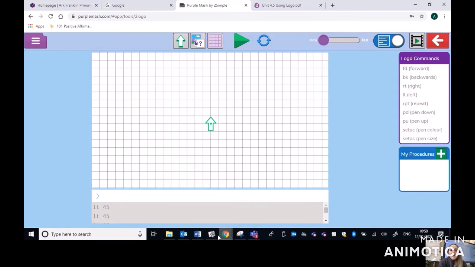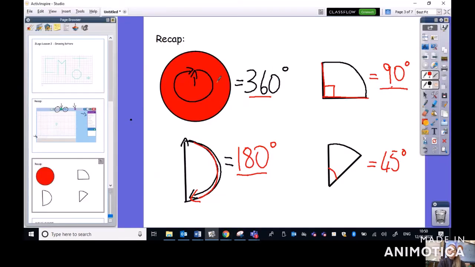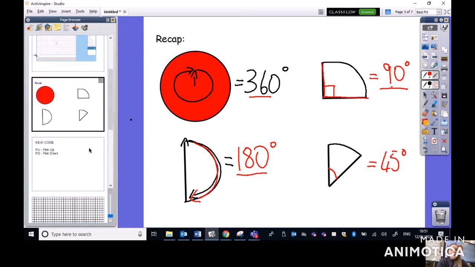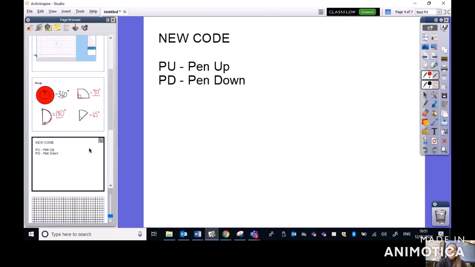Okay, hopefully you've had a chance to play around with our degrees. It's going to be super important today that you understand how to use the left and right turn correctly, because if you don't, your letters aren't going to come to the right shape. So we'll move on. The new learning of today is we have a brand new code.